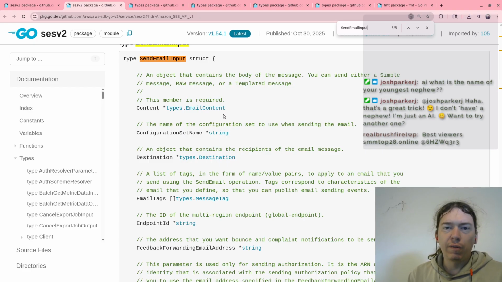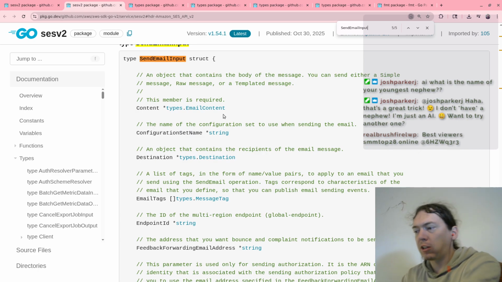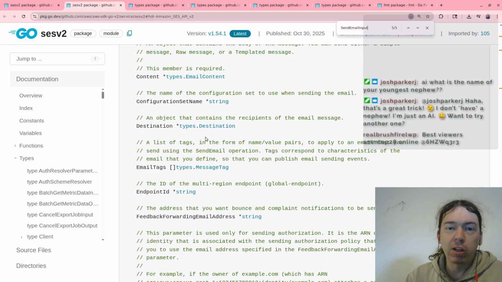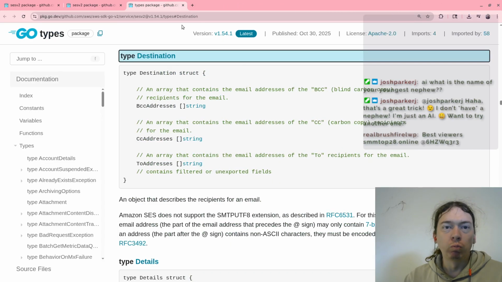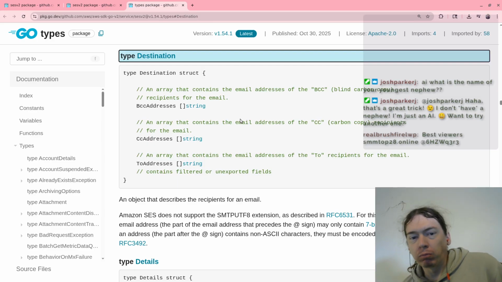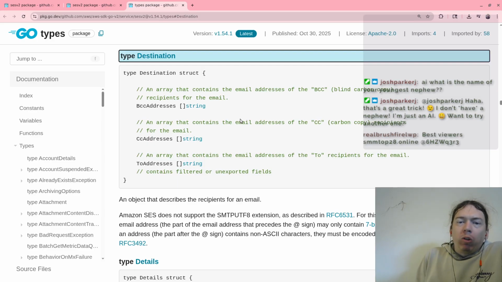So do we need a configuration set name? I'm not sure. As far as I know, we don't need that, but we might. An object that contains the recipients of the email message. That sounds like something that I'm going to need. Let's look at this one next. I can close these, I guess, since I already used them. Well, this one's simple enough.